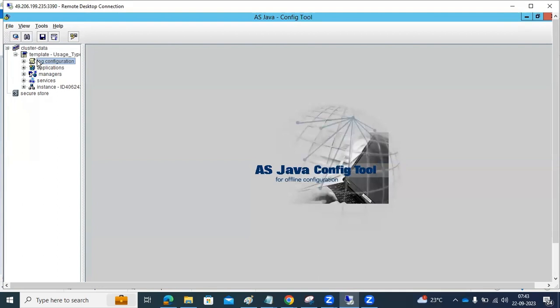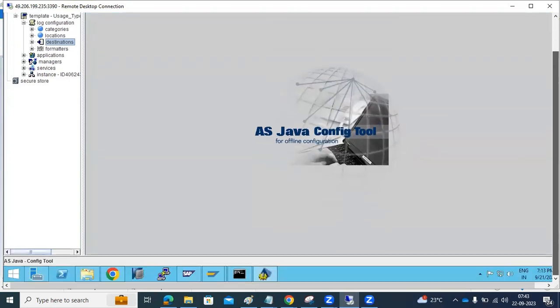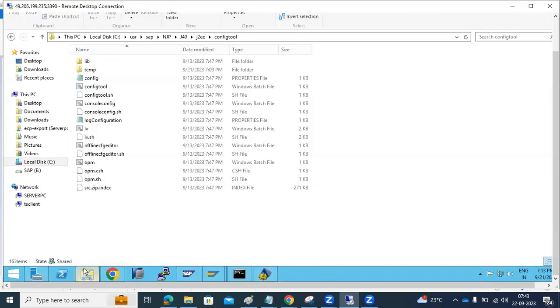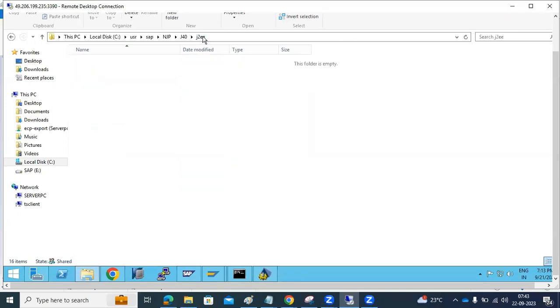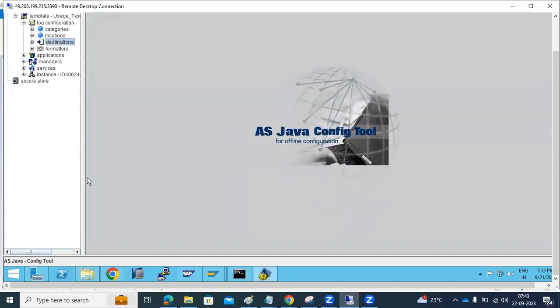So here is log configuration. Logs, destinations. Suppose you want to take additional log collection, you have to increase the log level. Currently some logs are generating, but it is not enough for you to troubleshoot here. So you want to enable the logs, you want to change the log locations, everything we can change in the log configurations.